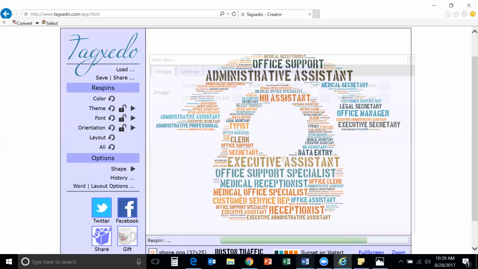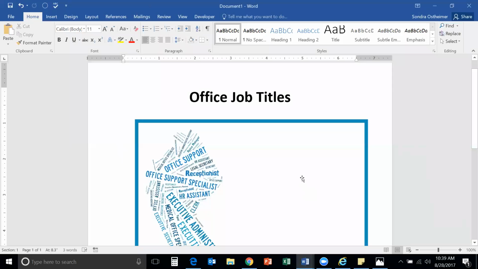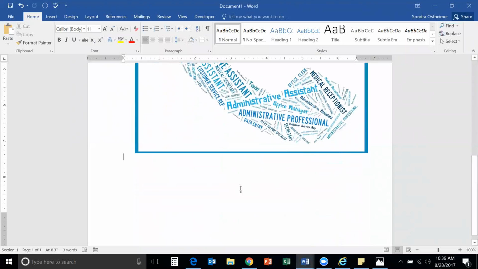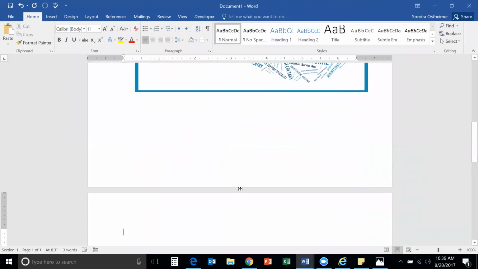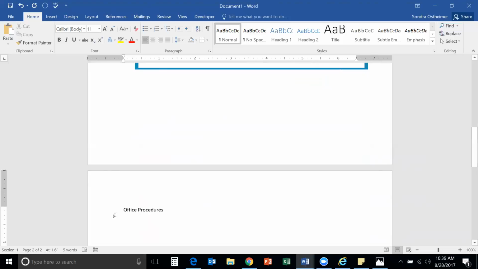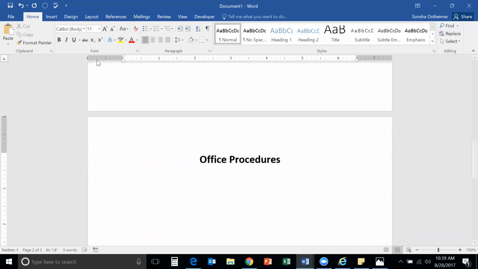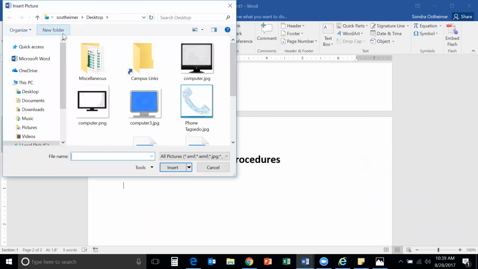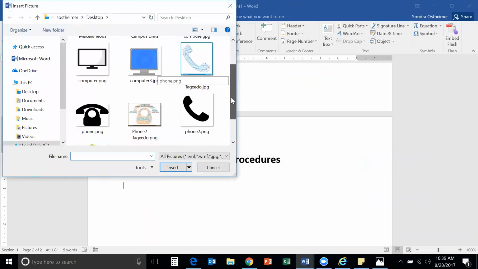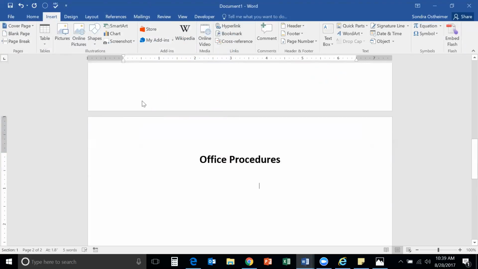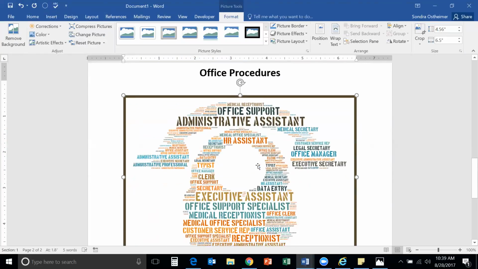And then when I get into Microsoft Word, I can have another blank document, or I'm going to do Control-End. Get to the bottom of the document, Control-Enter to get a new page here. Again, I can have my title. Maybe this one is Office Procedures. Again, I can format that with center bold, make it large, and then insert the picture. And let me find my, here it is, Phone 2 Tagxedo, right there.